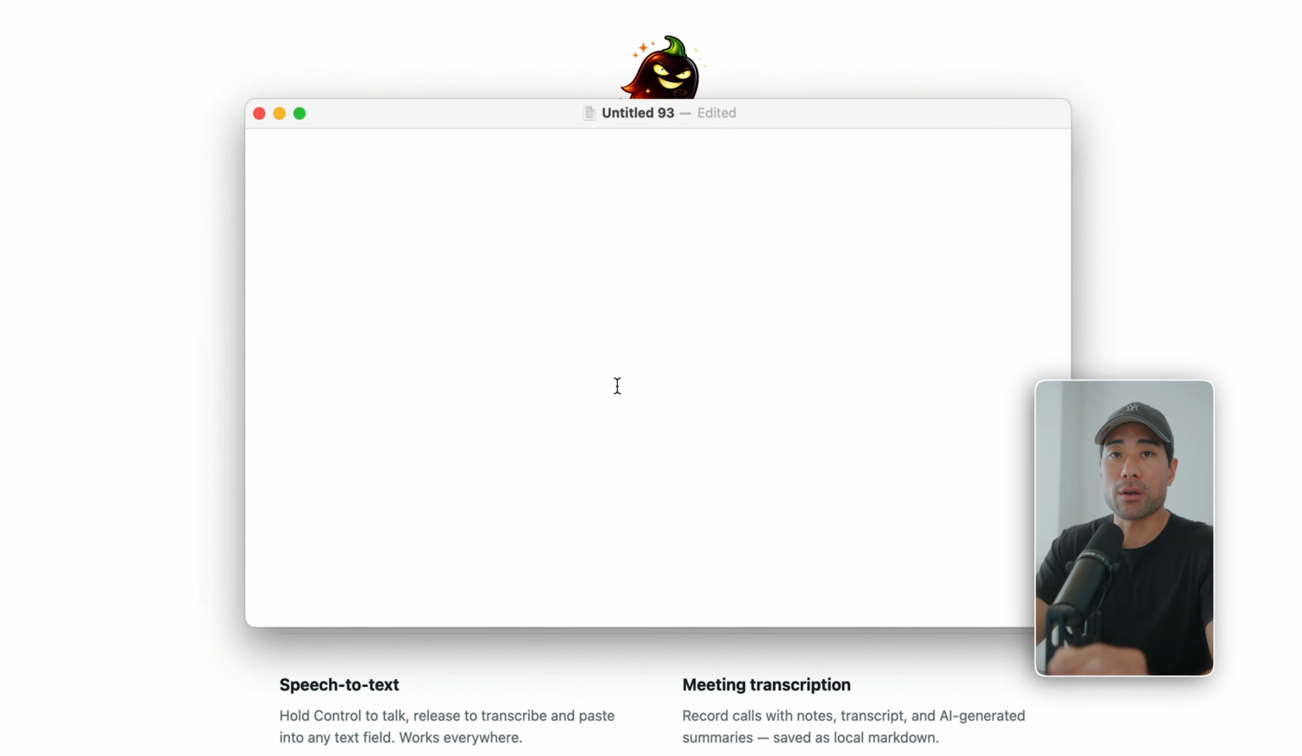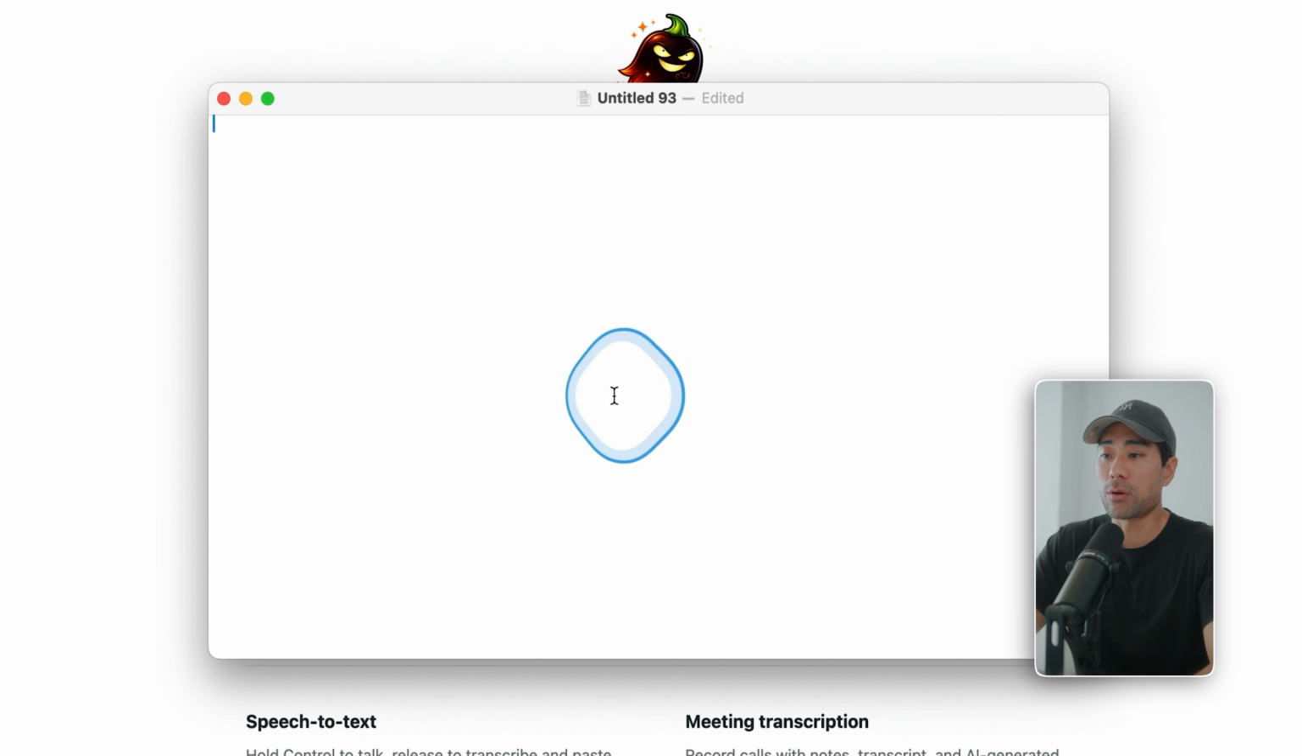To give you a little demo of how Ghost Pepper works, let's say you're writing a note and you simply want to dictate, right? You want to use your voice to write. On your keyboard, all you need to do is hit that Command and Option key.